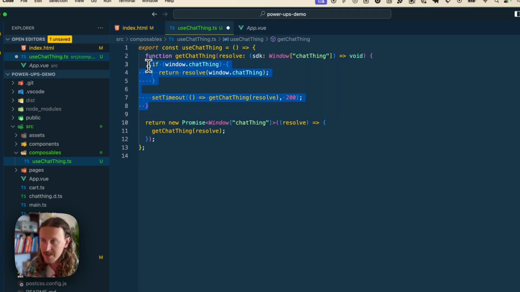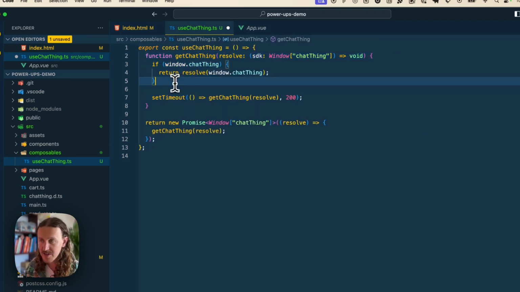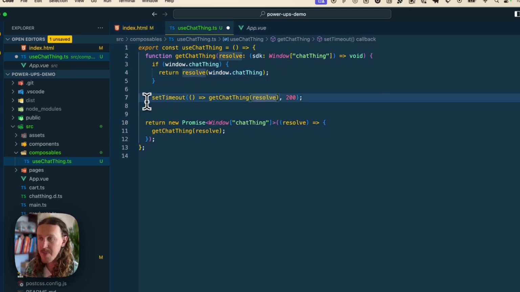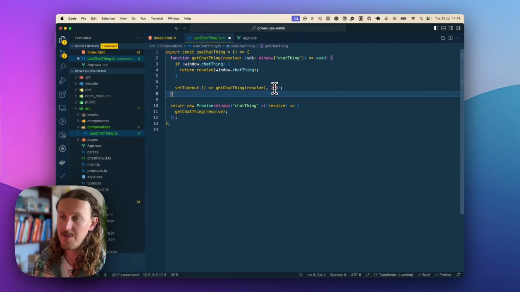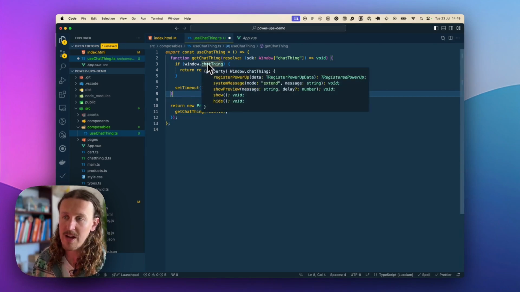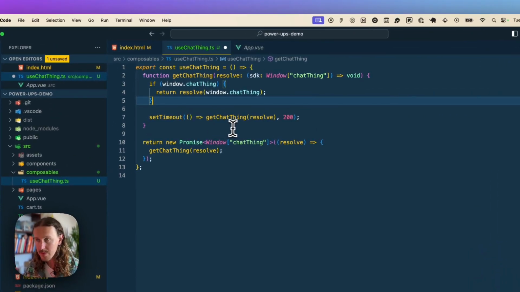So we've just got this function here called getChatThing that is going to look to see if window.chatThing exists. If it does, it will return and resolve it. If it doesn't, it's going to use setTimeout to call itself again in 200 milliseconds. So that will just keep happening for however long it takes for the chatThing object to appear.